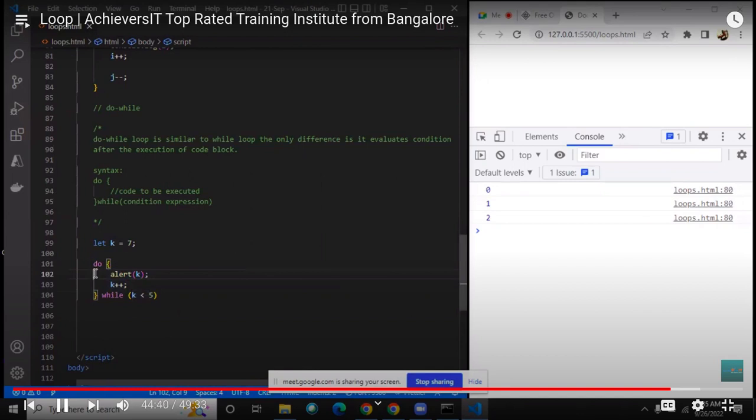Understood? At that time, we will use the do while loop. You want to execute some code even if the condition is false, but you want to execute it only one time. So we will go for do while. Any doubts here online?